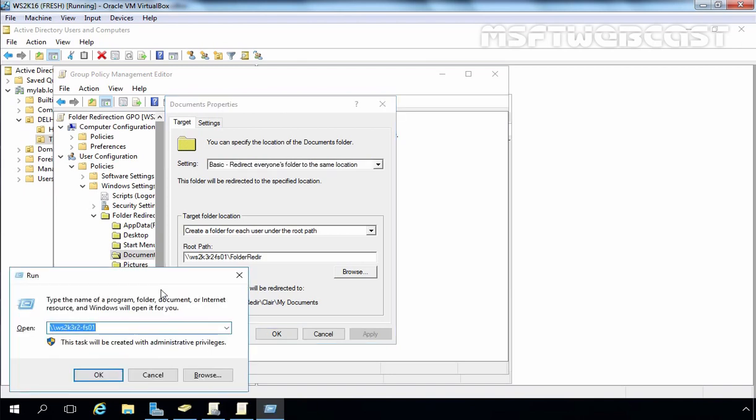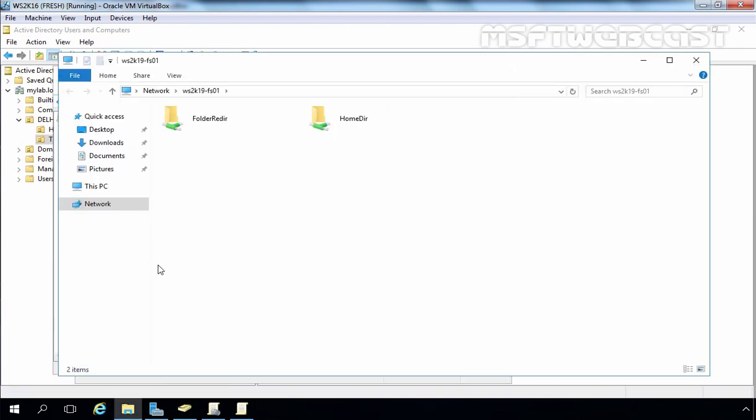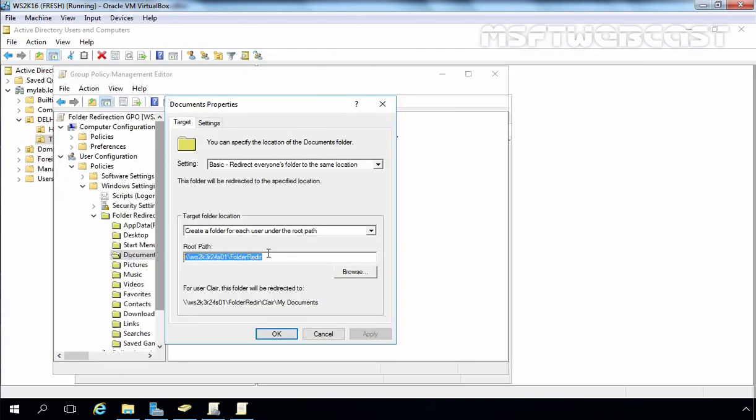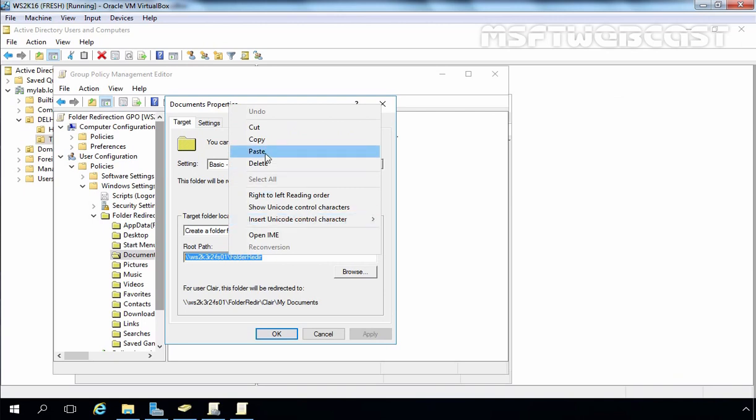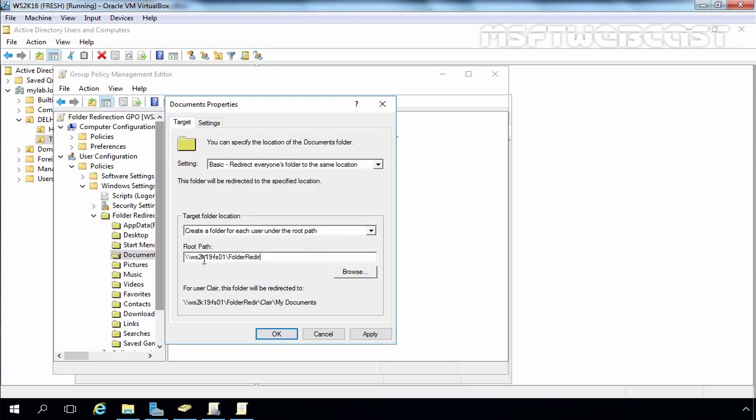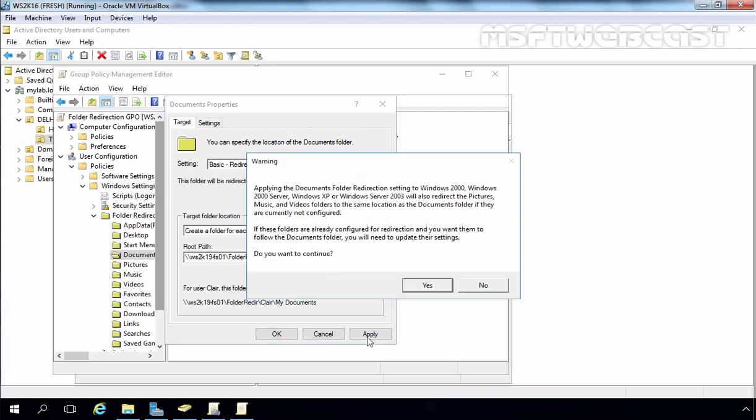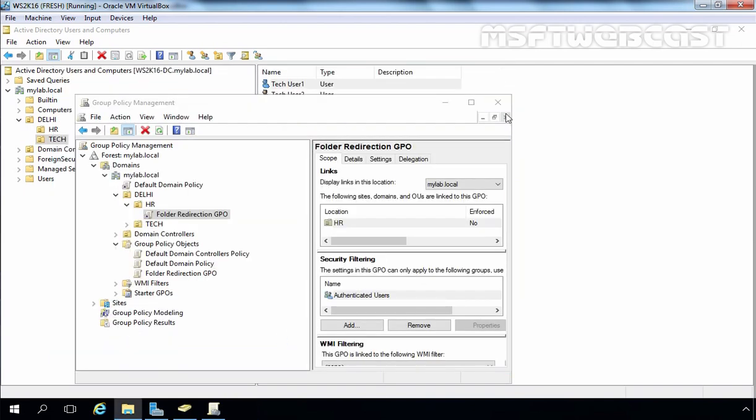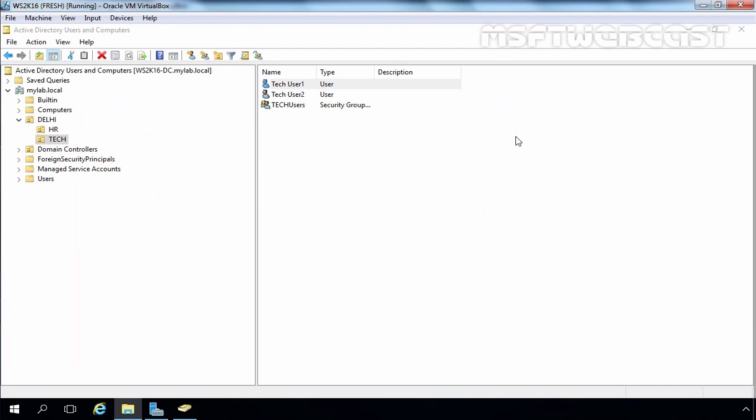Now I'm going to access the UNC path. Okay, this is the UNC path to access Server 2019 server. And I'm going to copy the path. Let's right click and select copy. We just need to specify that share path here. So now this path has been successfully changed to WS2K19-FS01. Let's click on Apply, Yes, and OK. Let's close this console, and close this Group Policy Management console.